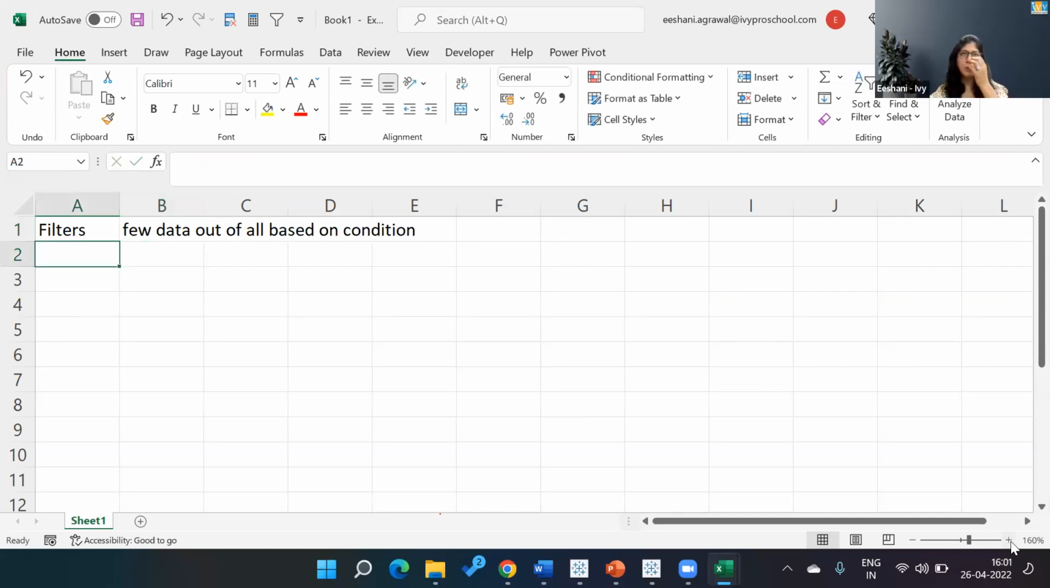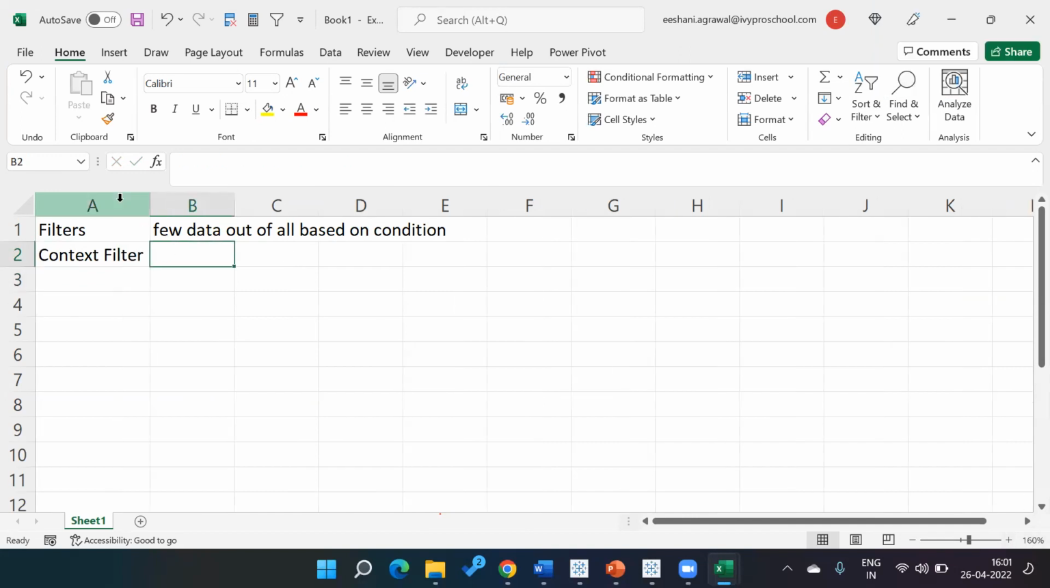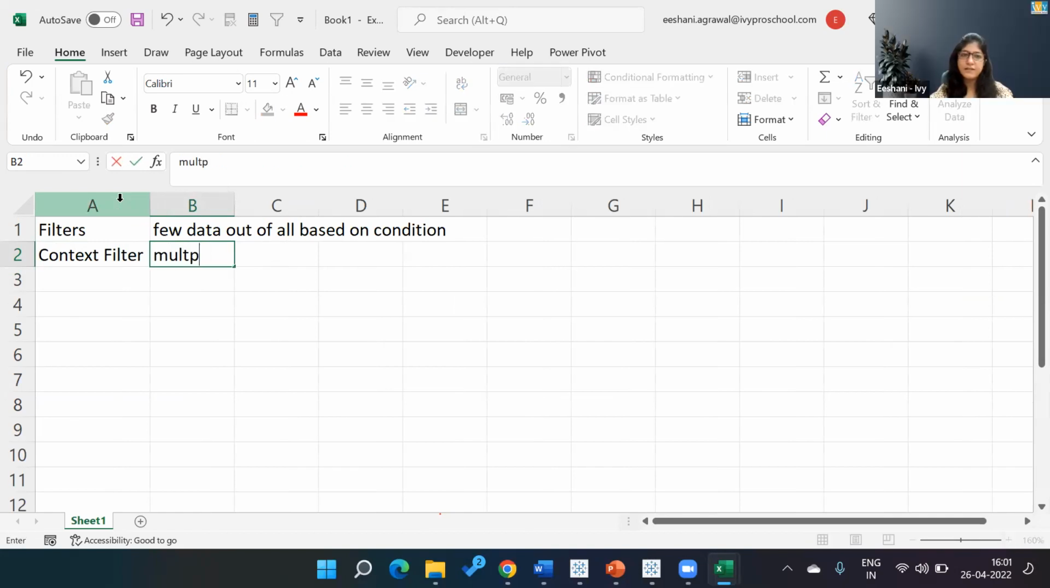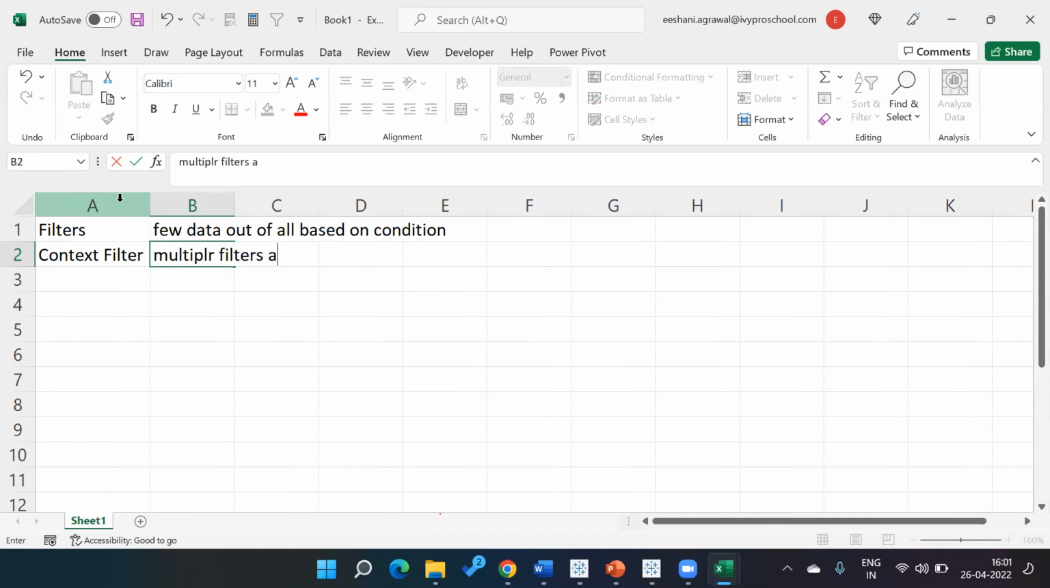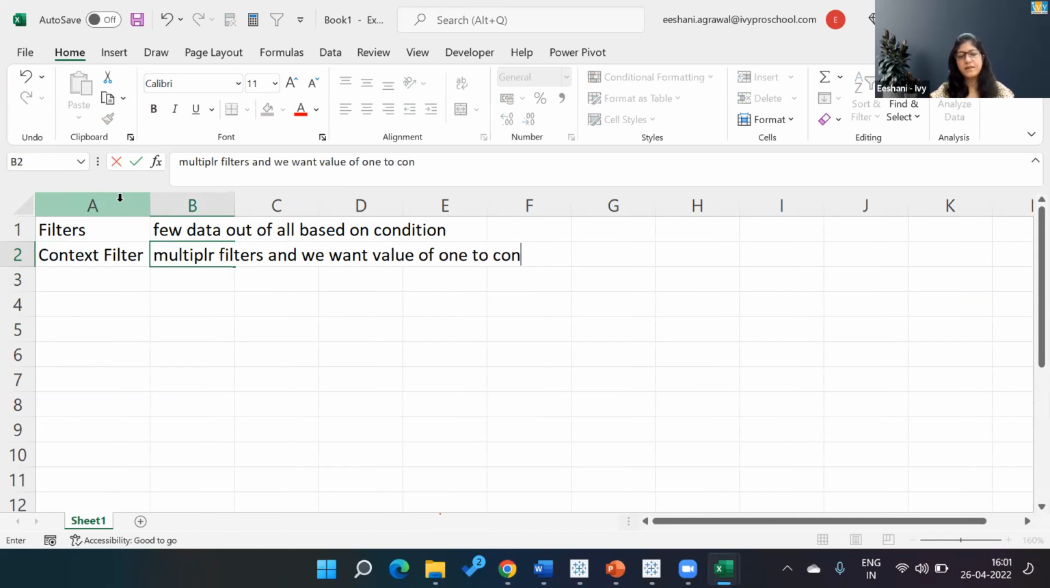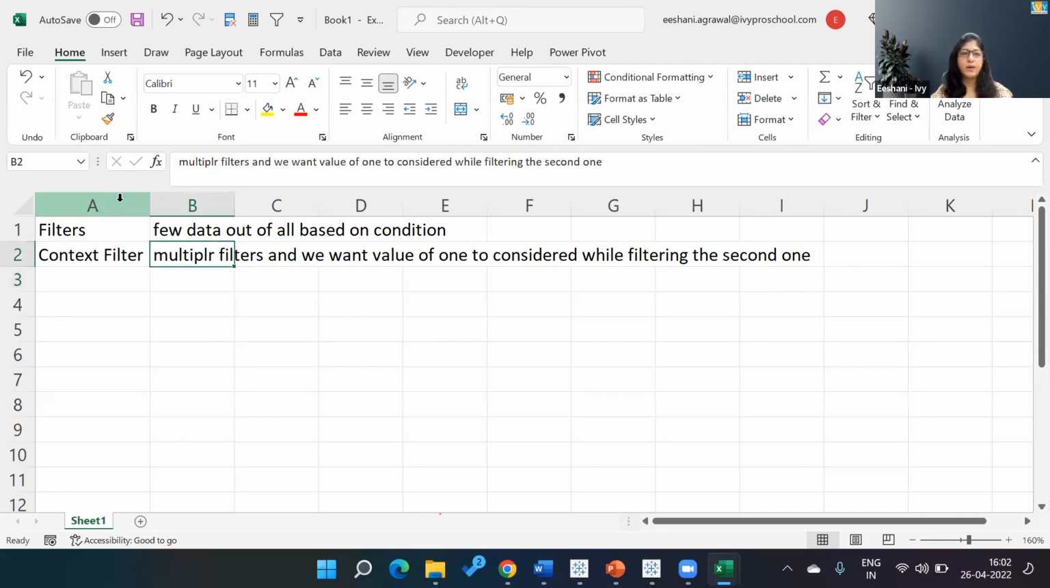Then I made you learn context filter. When do you use a context filter? Yes, when multiple filters are there, and we have to fix the value of one to be considered while filtering the second one, right? Then we worked with what? We had the marks card. Marks card, you guys know what it is meant for.